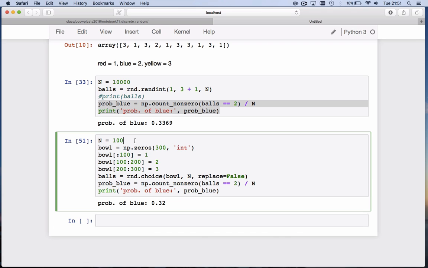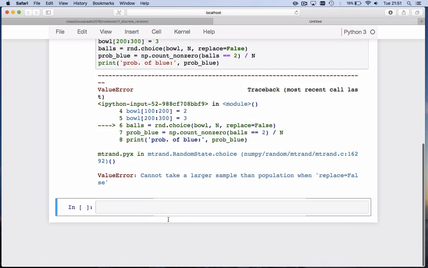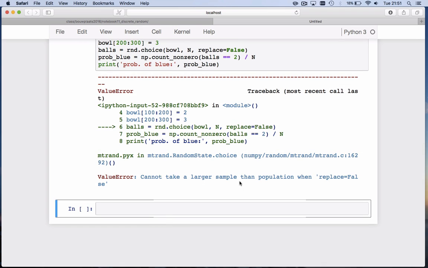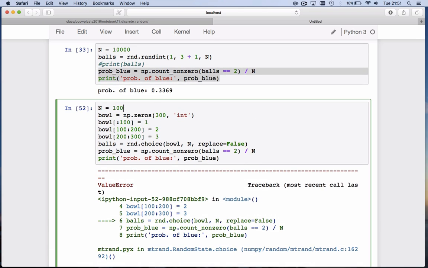Now, if I would do 1,000, I think you cannot do that because there's only 300 balls in the bowl. So if I ask it to draw 1,000, it should throw an error message, and it does. It says: cannot take a larger sample than population when replace is equal to false. That's actually a pretty good error message, but we can do 100.